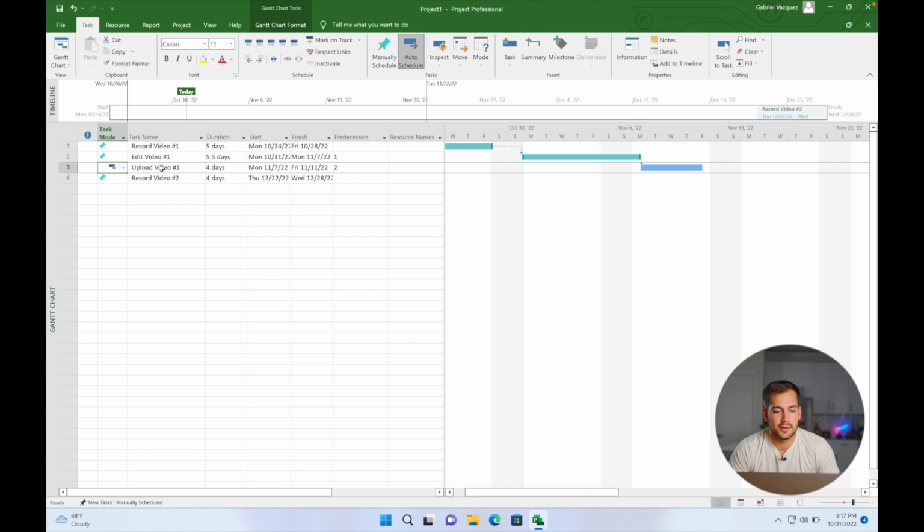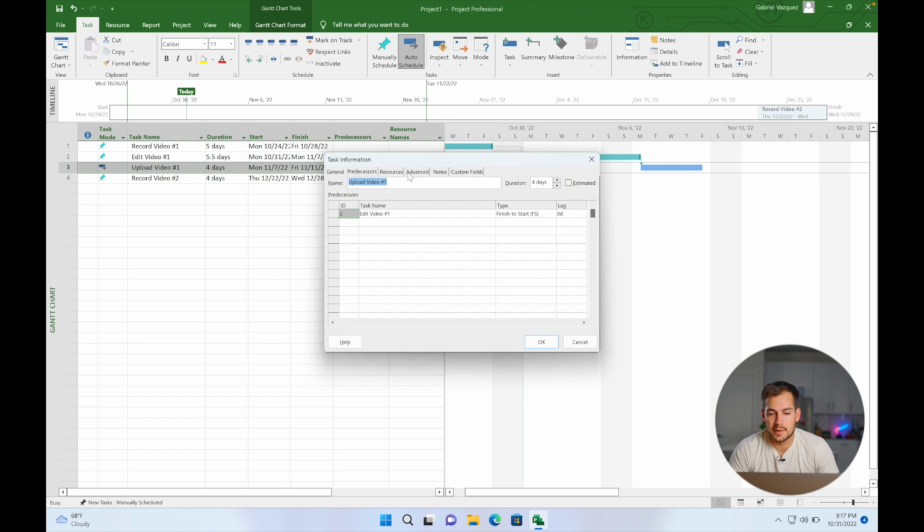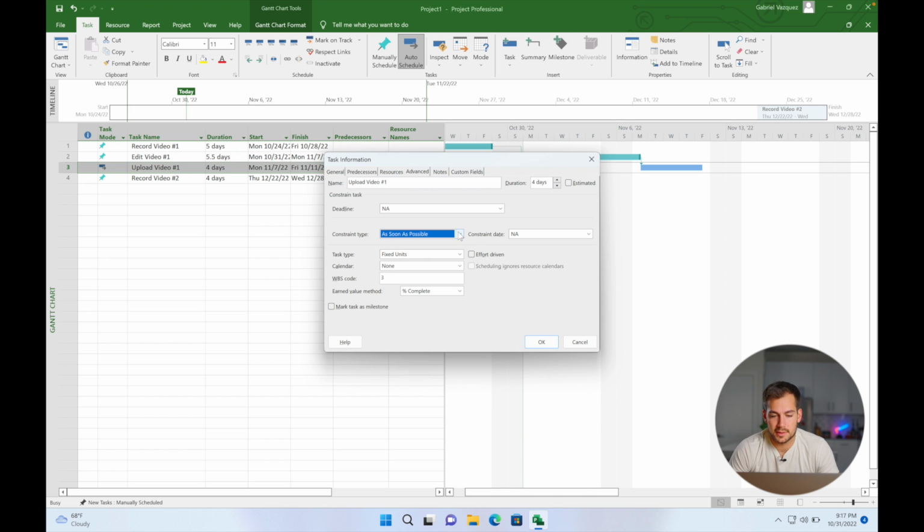There are some new details if I double click this and head over to the advanced tab. We have a new option such as constraint type. You can really get detailed with your schedule by using these auto-scheduled tasks. And Project is just going to help you best optimize your time to get it done.